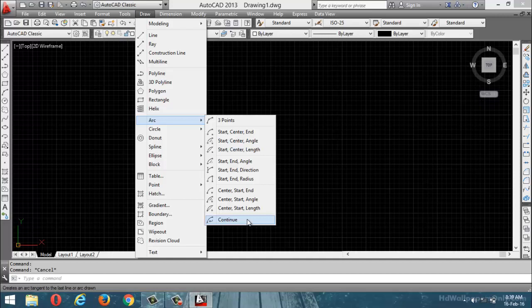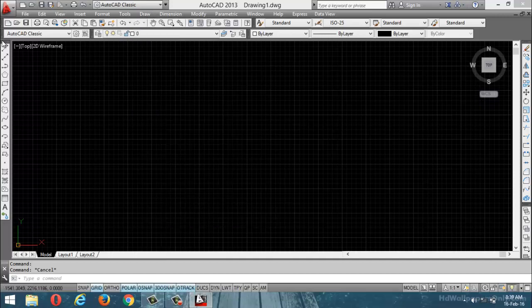Total you have 5 sets. First one is the 3 point. Next one is the start center set. Next one is the start end set. Then next one is the center start set. Last one is the continue. Total 5 sets. Okay.